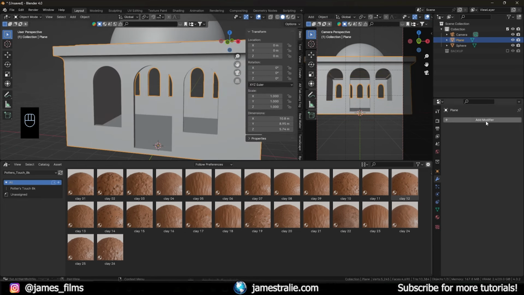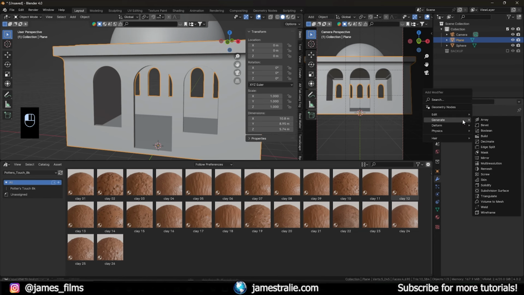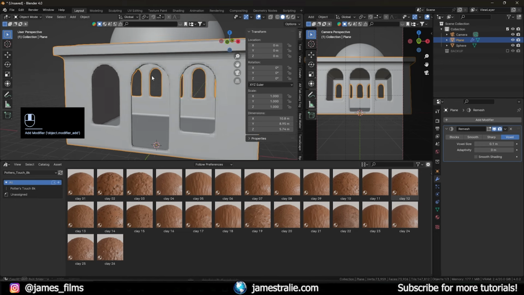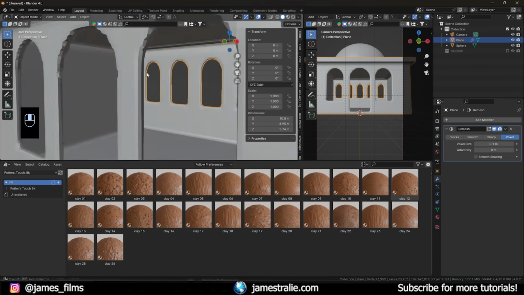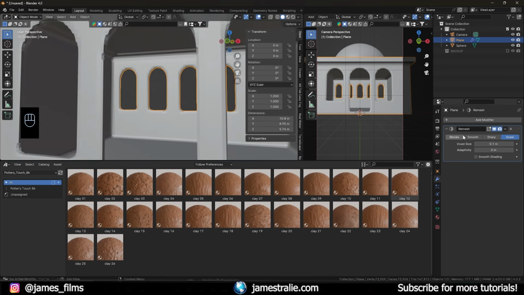And the way to do that is to go with our plane selected here over to the modifiers. We're going to hit generate, and then we're going to go to remesh. And you can see what that did. That added this new geometry to it. And you can see it's a little bit low poly right now, and that's being affected by this voxel size. So a lower voxel size, a lower voxel size is more resolution.